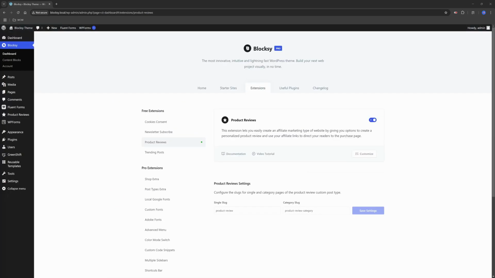What I really like to do to start customizing the template is to use this customize option inside the Blocksy screen. It will take me straight to the WordPress customizer. First, let's address the slugs. This is super easy to set up. We can change the slug in order to meet our needs.